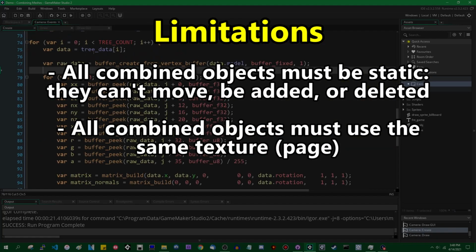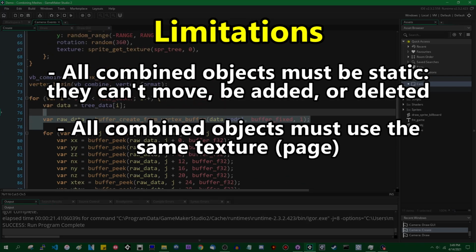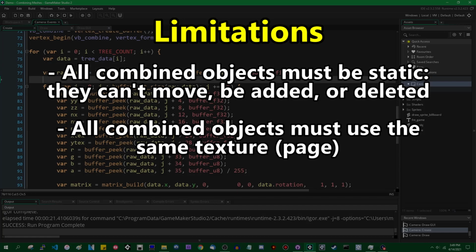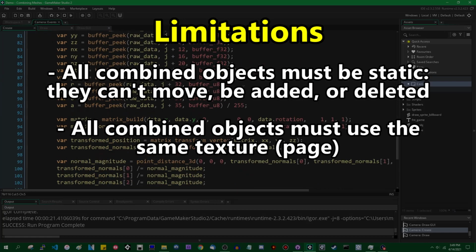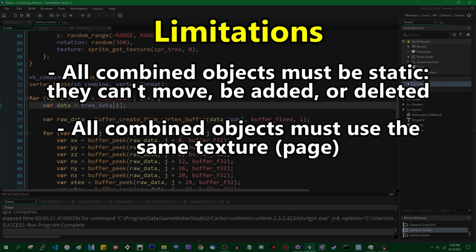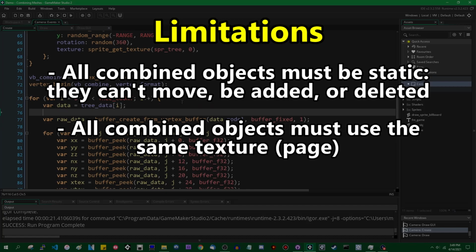I do not have an example for this setup right now, but if you had multiple trees that use multiple textures, specifically textures that live on different texture pages, this will not work very well because you can only easily submit a single vertex buffer with a single texture. You can do a little bit of magic with texture stages to draw things with multiple textures, but that's also a story for another day.